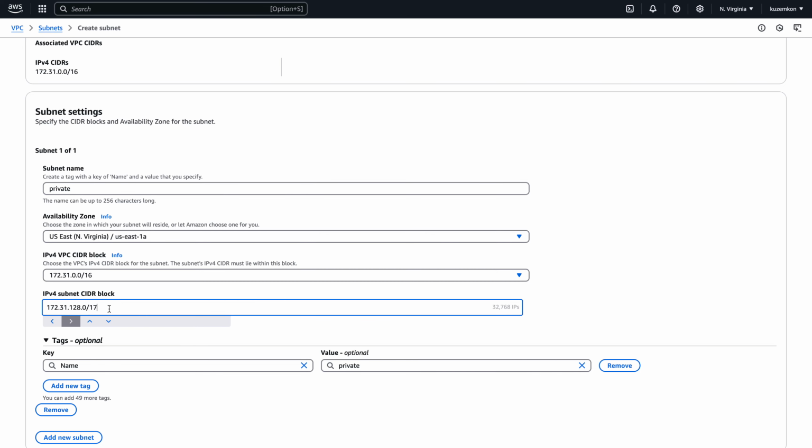Well, the easiest way to find a subnet that does not overlap is to copy all of the CIDR blocks, paste them into ChatGPT, and ask it to create a new CIDR block that does not overlap but is still within the range of the VPC. However, the AWS console helped me find a CIDR block that works well.